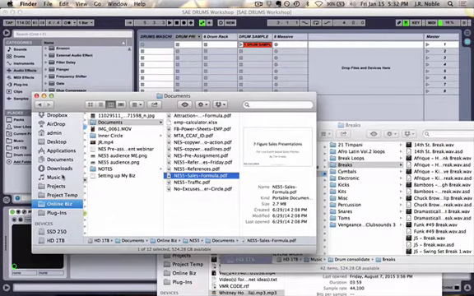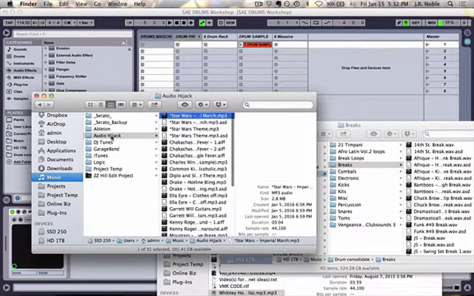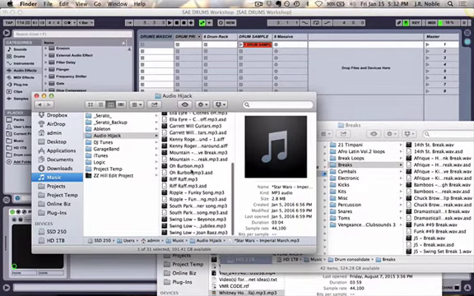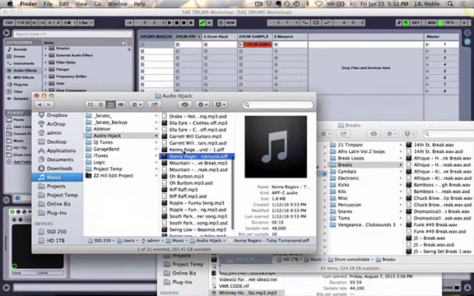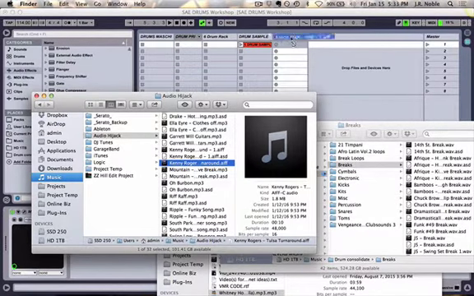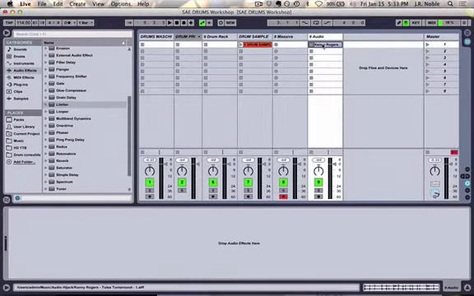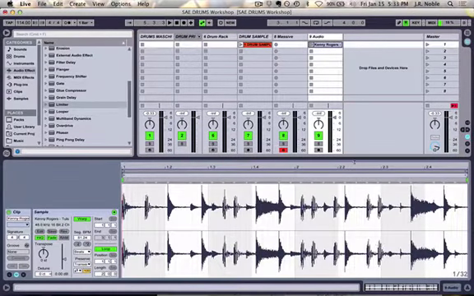Where'd it go? Music. And let's do, what was that one called? Oh, Kenny Rogers, I think that's that one. Oh, wait, no, we want that one. So I'm going to toss this one in here because it's a little bit faster this way. Let me mute this one. So if we play this one in here, you see Ableton already grabs it and puts it into the tempo and everything.